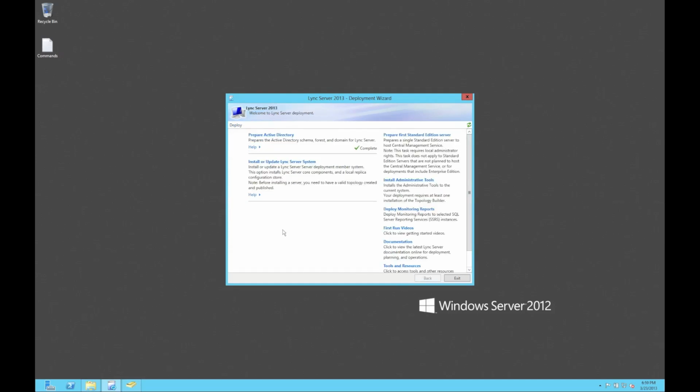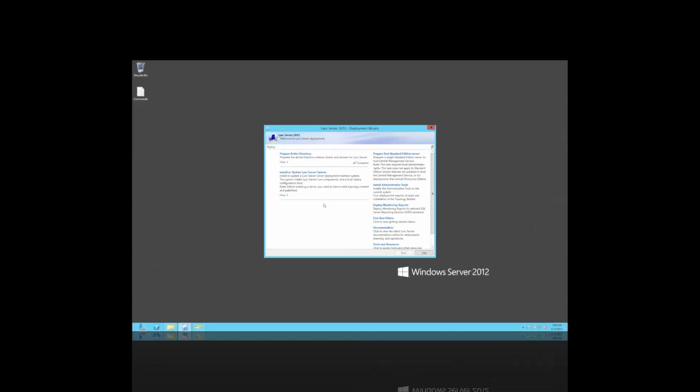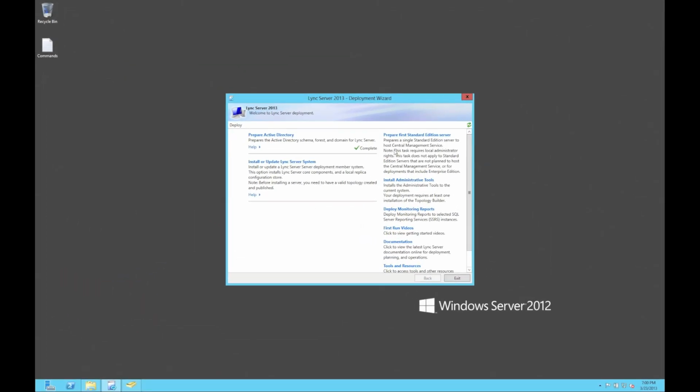What we've done now is we've finished preparing the Active Directory. So the next step in the process is to prepare the first Standard Edition server. So there's a menu option up here, on the right hand side, prepare the first Standard Edition server. And what this does is prepare the Central Management Service. So what we'll do is select that option there.